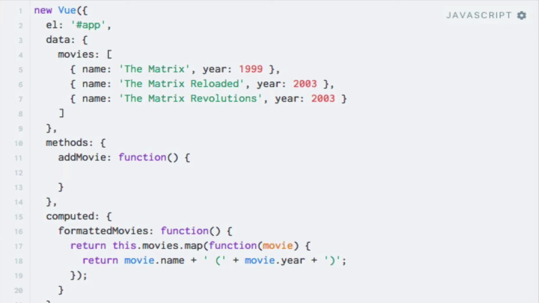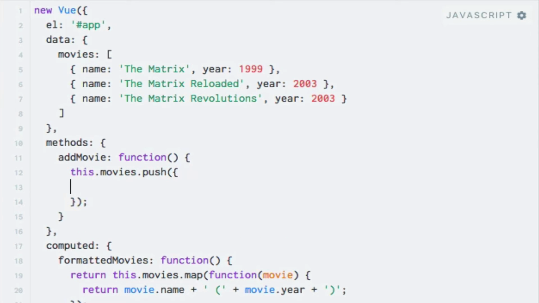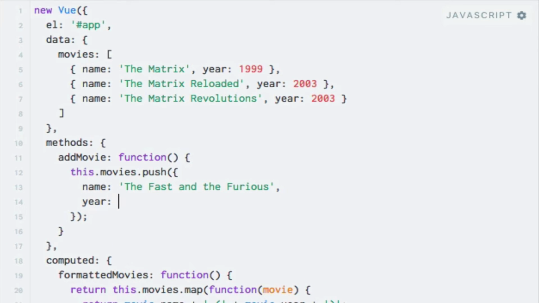Within this function, I'll simply push a new object to the movies array. So this.movies.push and an object. In here I'll add a name property. I'll say The Fast and the Furious, and the year was 2001.